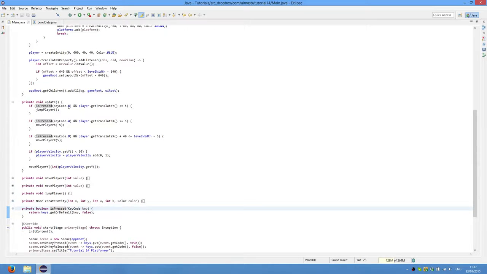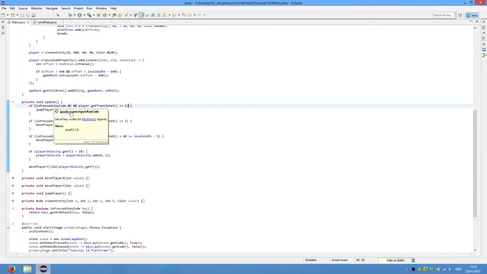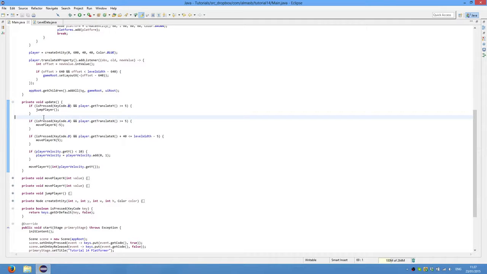So if W is pressed and getTranslateY of player is greater than or equal to 5, so 5 is basically the instant speed of our player, then we can jump. And yeah, so W is going to be jump. You can replace that with space. And jump player, we'll cover this slightly later. So if A is pressed and getTranslateX is greater than or equal to 5, then move player X minus 5, so basically to the left, and this is basically right.